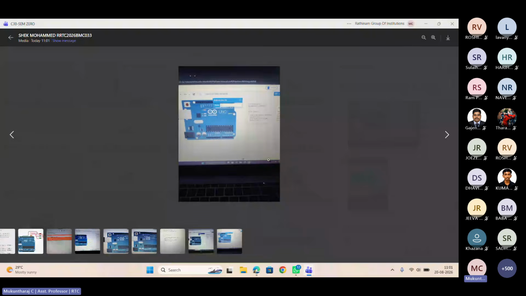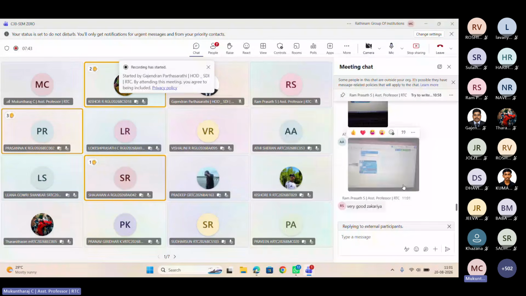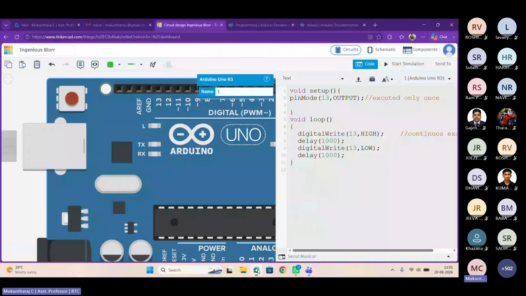Okay, Kana. So everyone is doing correct. All of you are getting the correct output? Good. Now we will play with the external LED.